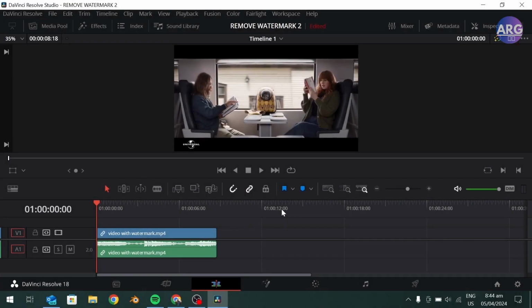Today I'm going to show you how to remove any text or logo from your video in DaVinci Resolve. First, import your video. As you can see, here is a watermark. We will remove this watermark.